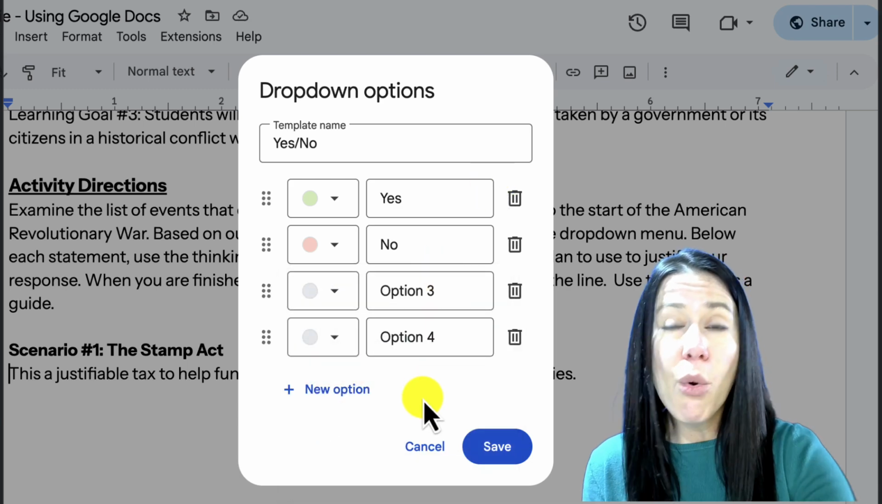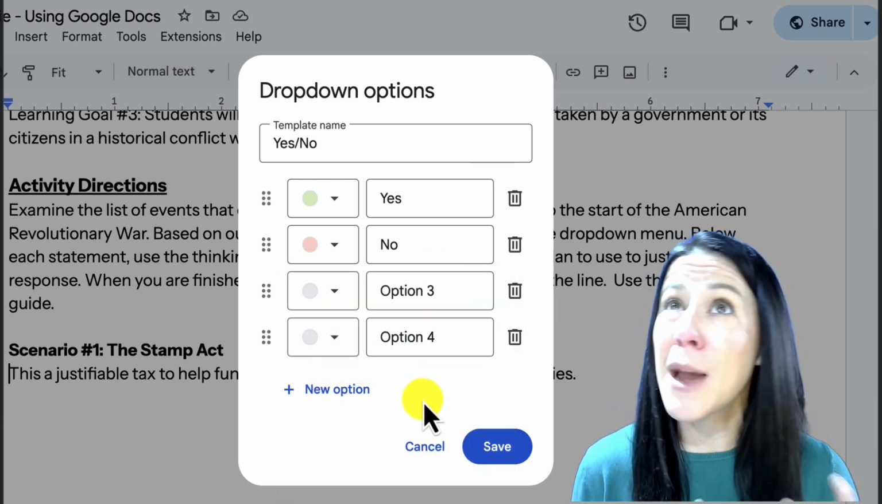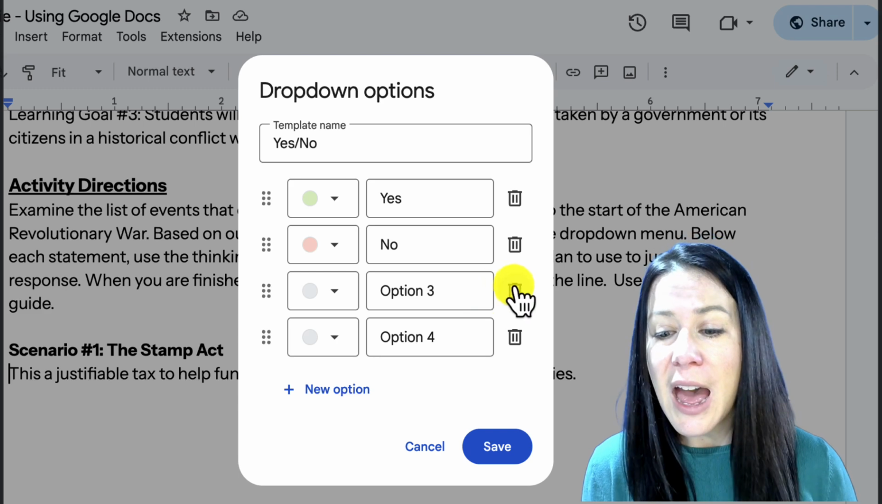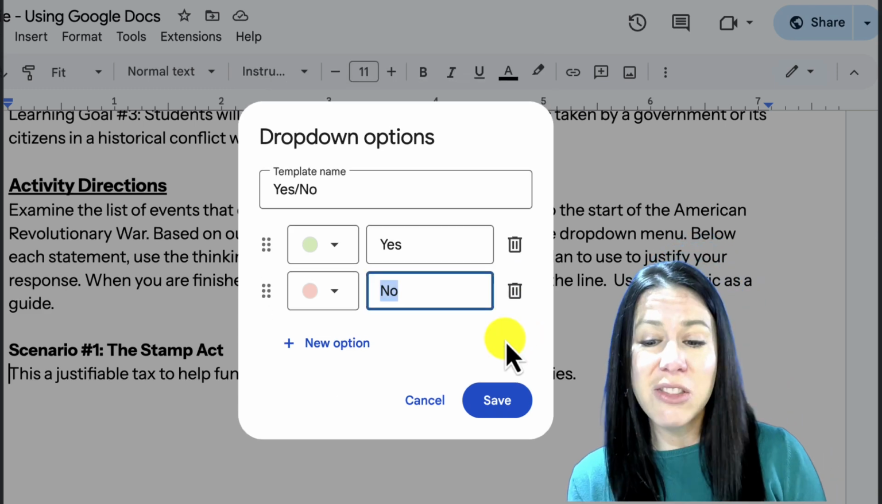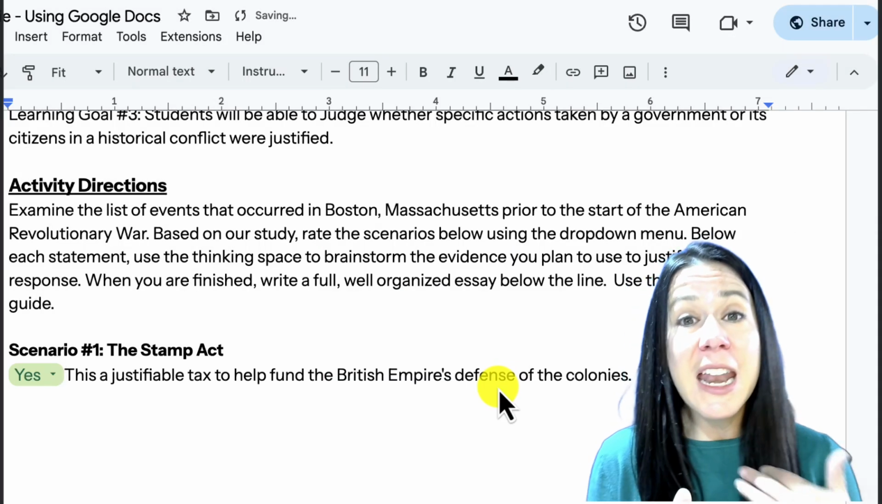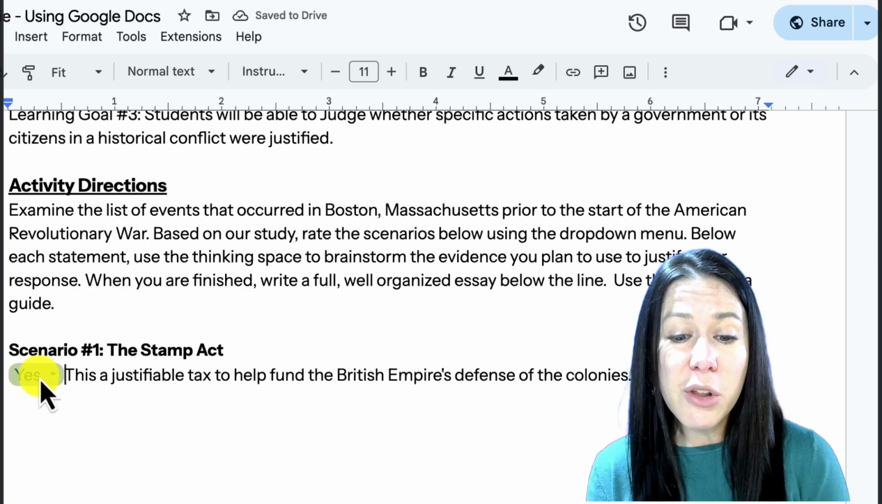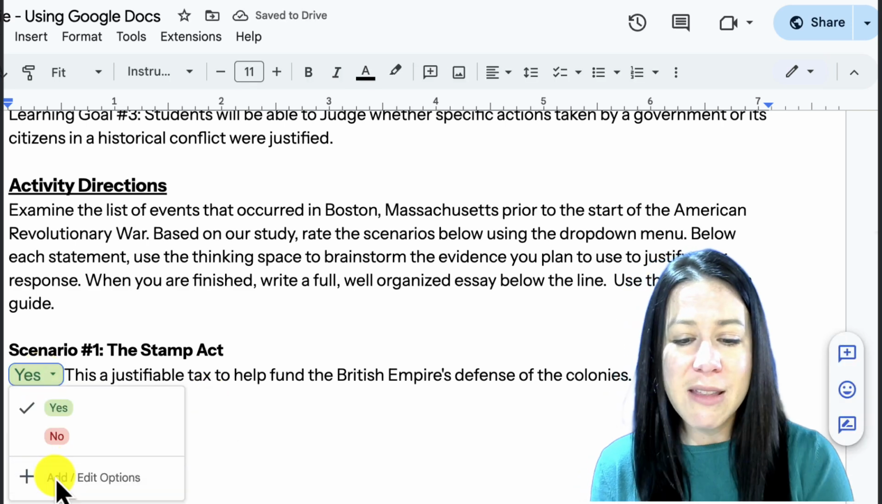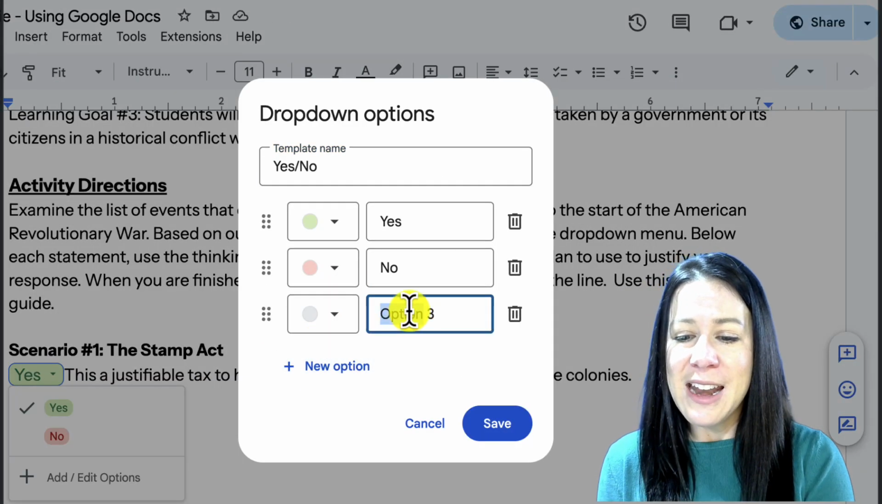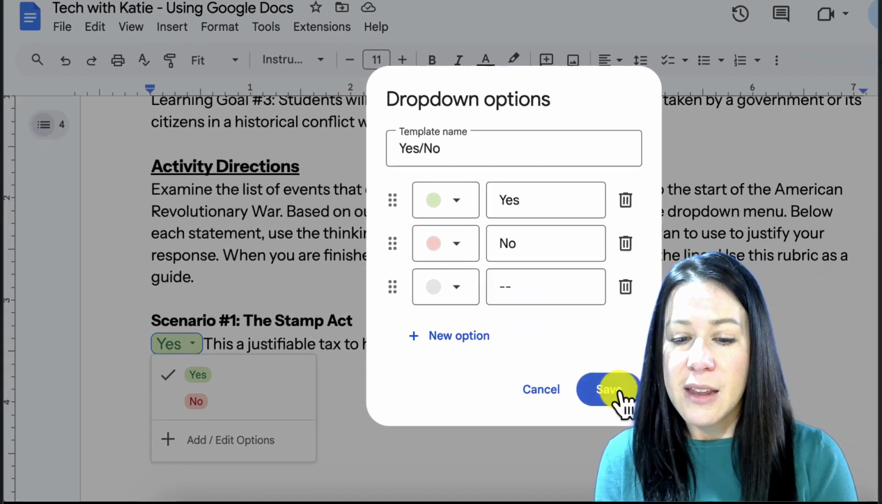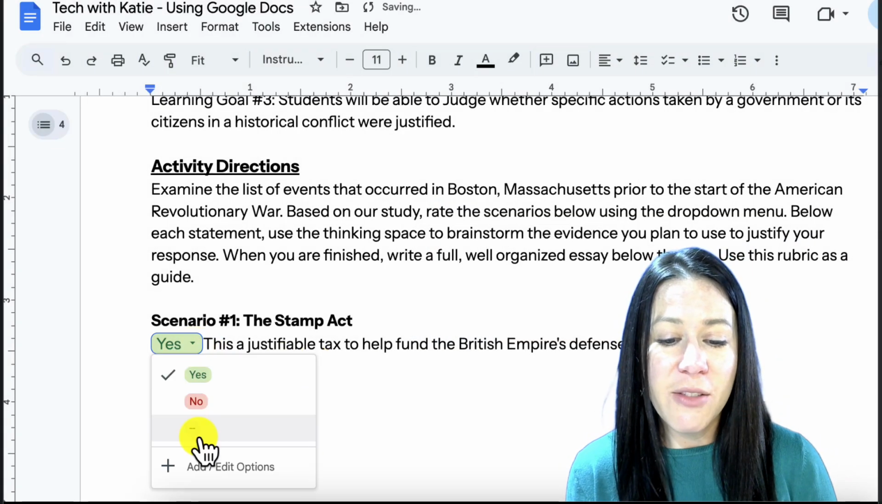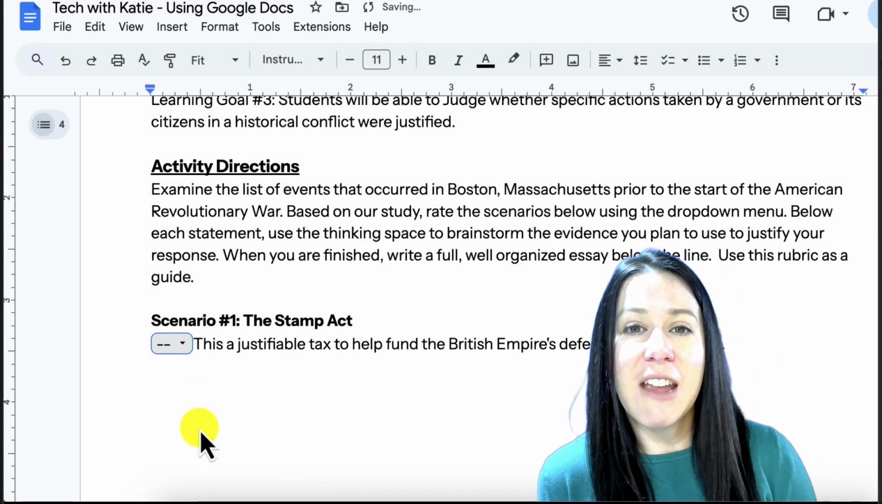I could add more. I believe you can, I know I've tried up to 25. I'm sure you could add more than that. I don't need these options, so I'll just delete those and then I'll click save. And now it creates this really cool little drop-down option. Oop, let's edit that. Add an undecided choice so that they haven't chosen anything, and then they can choose the drop-down.